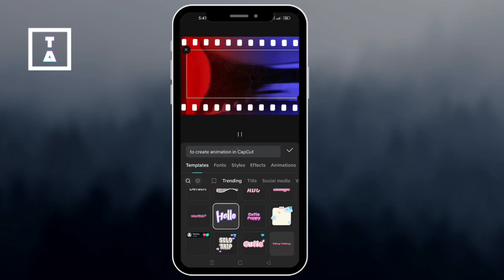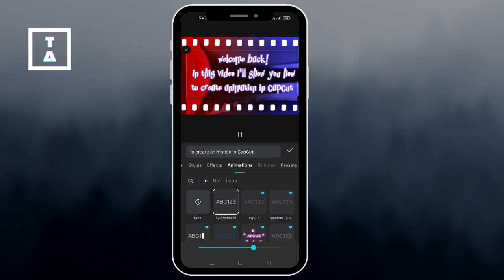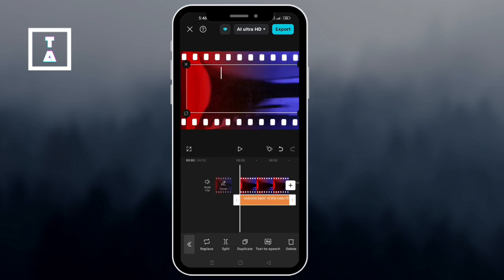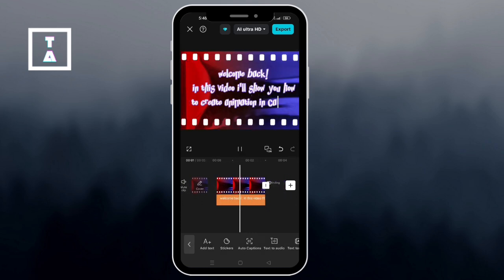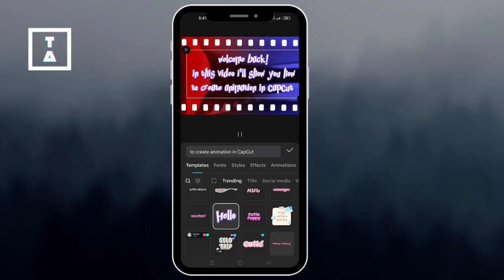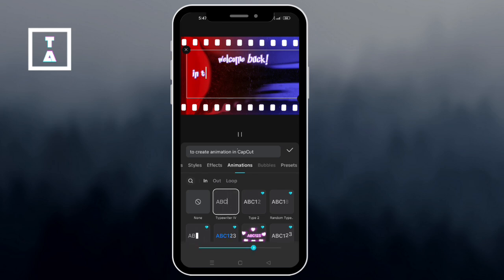Then once your text is added, tap animation and go to In and select Write, or search in the search bar for a typewriter animation, and this creates the handwriting effect. You can also adjust the duration to make the writing slower or faster. And for more realism, try lowering the opacity or adding a pencil sound effect.